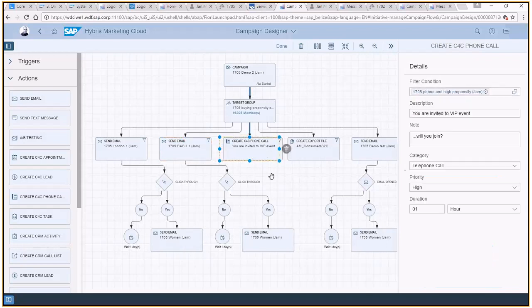Action number 3 is to have the phone call. Again, it's a live target group which filters only the people who had a high buying amount in the last few weeks. And those will be created as a phone call activity in Cloud for Customer. So that will be directly transferred to the sales rep and to call center people who use the CRM system Cloud for Customer. And the last step is then basically all other contacts which I did not send an email or which did not receive the phone call.